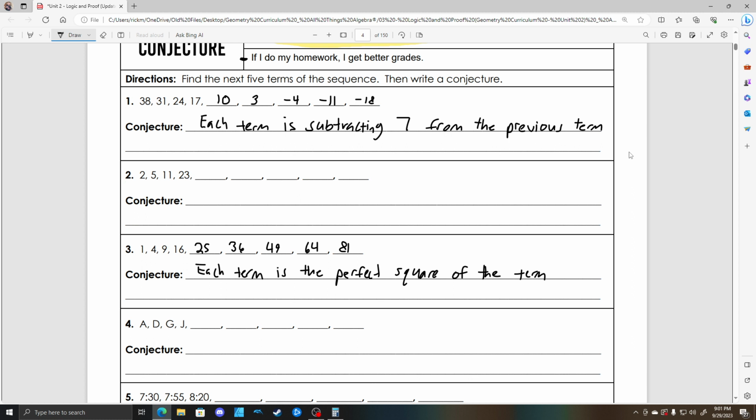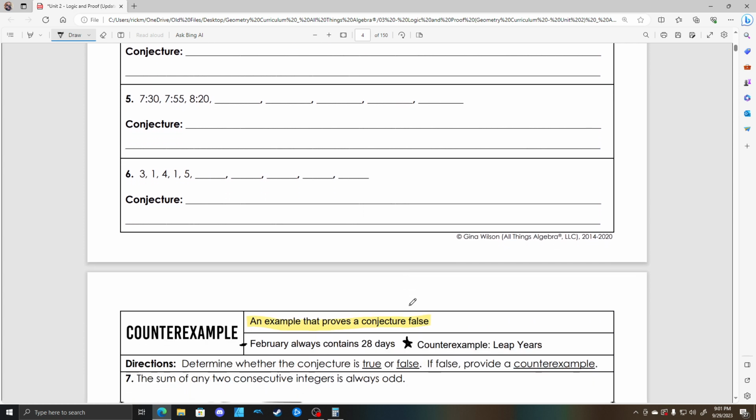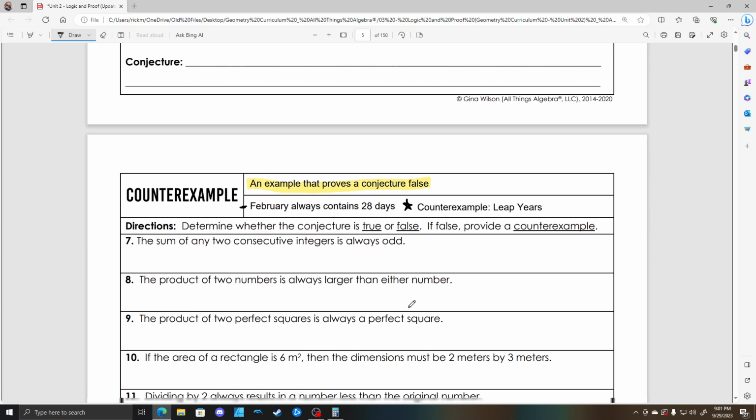And we found our pattern. And the conjecture makes sense. So each term is the perfect square of the term number. So if it's the first term, the perfect square of it is 1. Makes sense. All right. So I will go ahead and leave the rest of those examples to you guys. If you want a challenge, try number 6. If you can figure out this pattern, I applaud you. It is not necessarily straightforward.